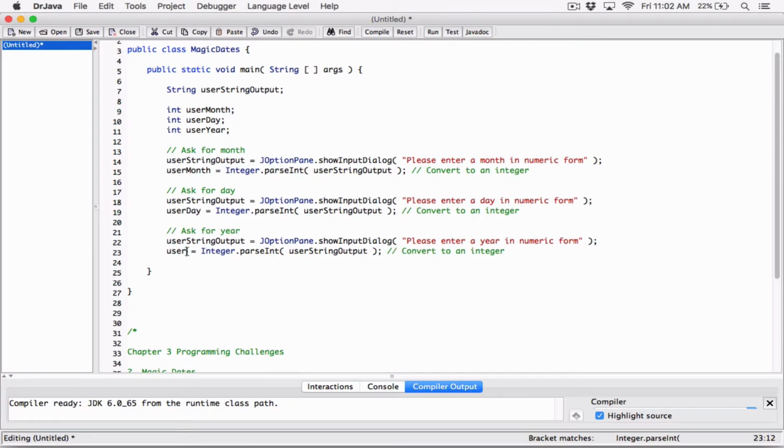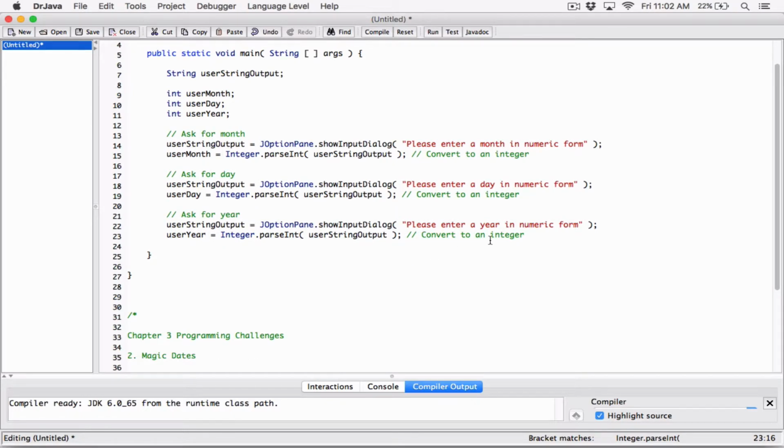And we're going to go ahead and store it here in user year. Okay, so now we have all three values. So now we can go ahead and use our if statement to check to see if that string of date, basically a date, is magic or not.